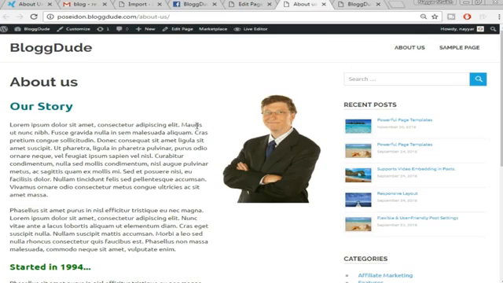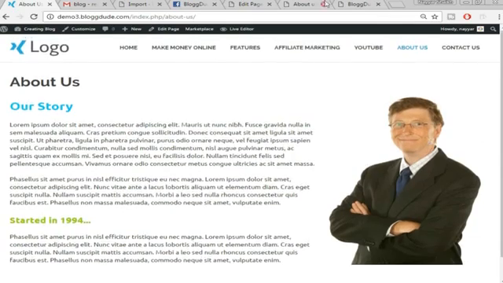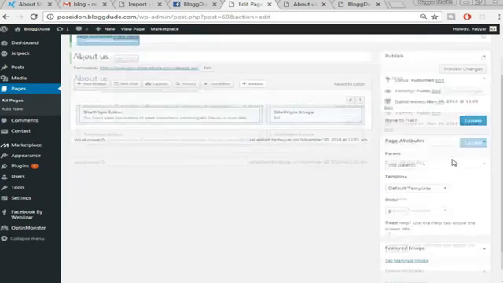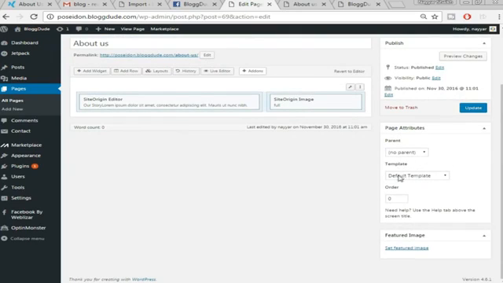So guys, as you can see, our page really looks awesome, but we don't want this thing because we don't have this thing in our demo website. We don't have the sidebar. So for that, again come back to your page and here you will see template. It is set to default template. What we have to do is select full width page. So once you do that, click on update.